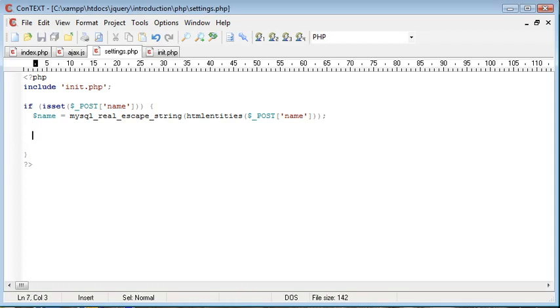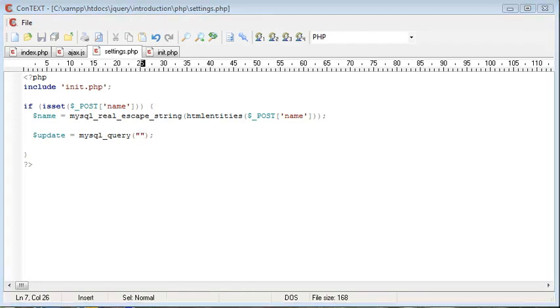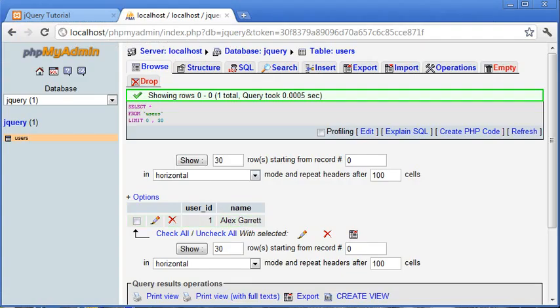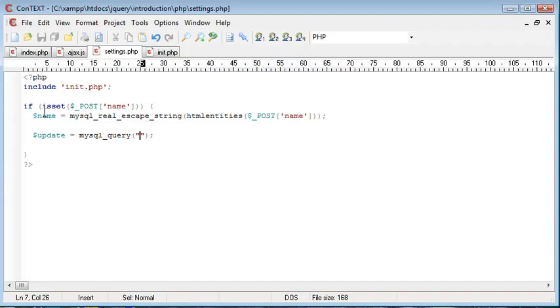Okay, so the only validation here I'm going to do is, no, we won't do validation. We'll just go ahead and update the database. So I'm going to create a new variable called update, and this is going to hold the query that we're going to use to update this value here to the value that we've submitted here, name.